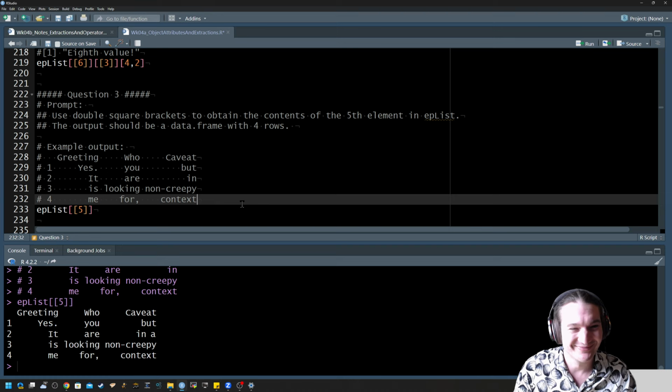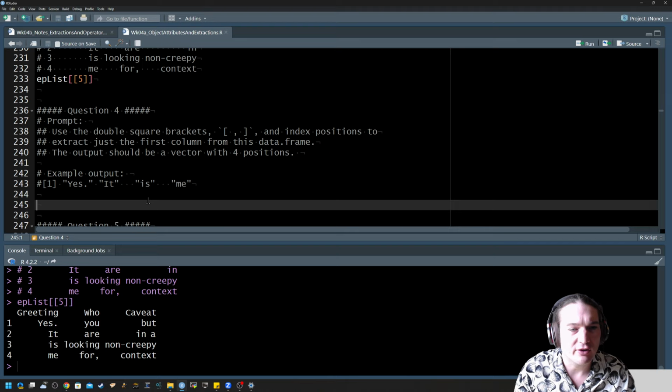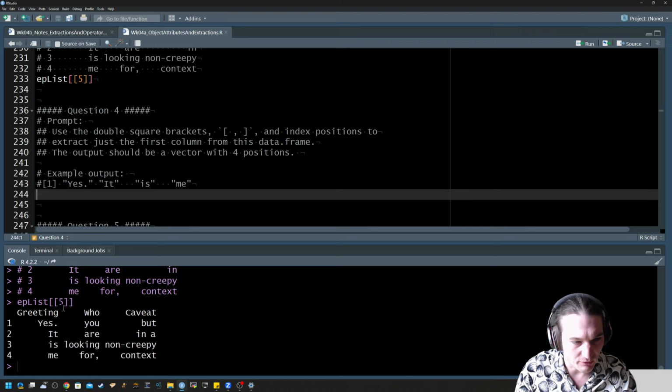Use the double square brackets and index positions to extract just the first column from this data frame. So this one right here. So I say double square brackets with a comma. So it's going to be something like this. And index position, so that means I'm going to add numbers, not the names or logical or something like that, to extract just the first column from this data frame. So the first column is this one right here.